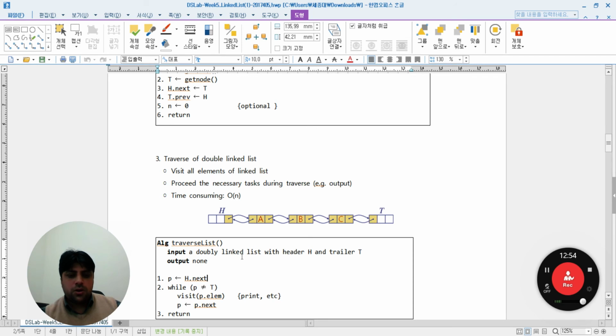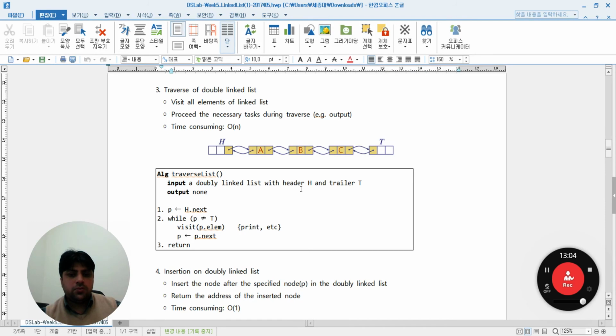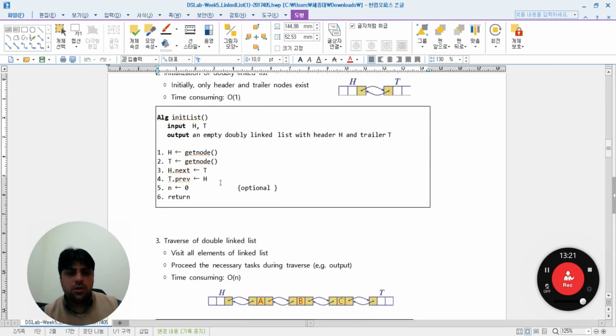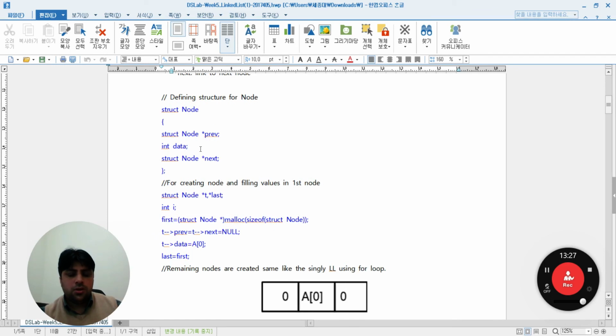This is the pseudocode for traversing the doubly linked list. Here the input is a doubly linked list with the header H and T. So our input would simply be the doubly linked list. We have discussed how we can create the doubly linked list previously, as I have shown you here. We were creating the node structure, and here I am creating the first node, and the remaining nodes are created by using a for loop, same as in the case of the singly linked list.